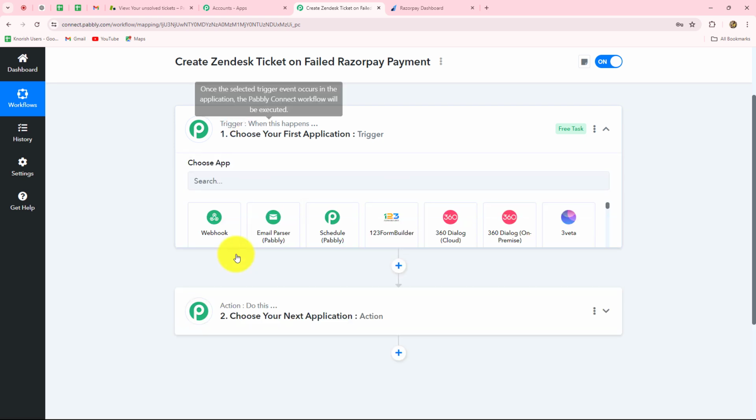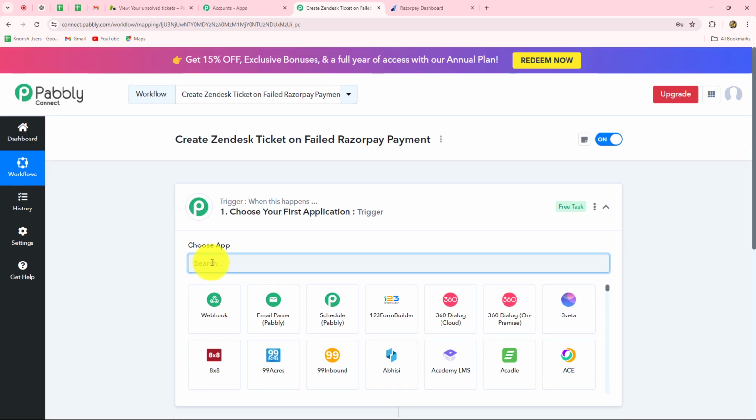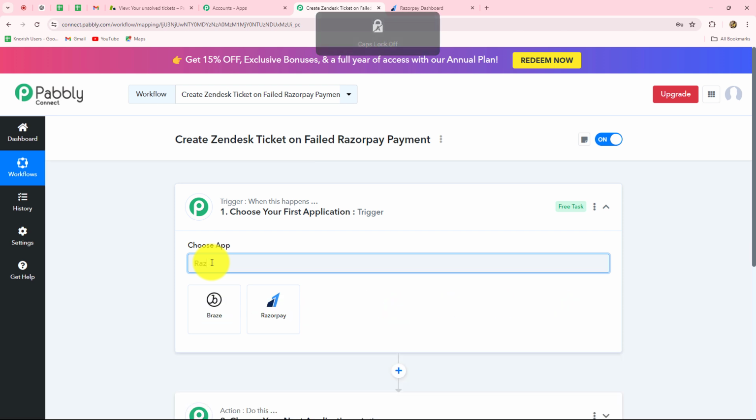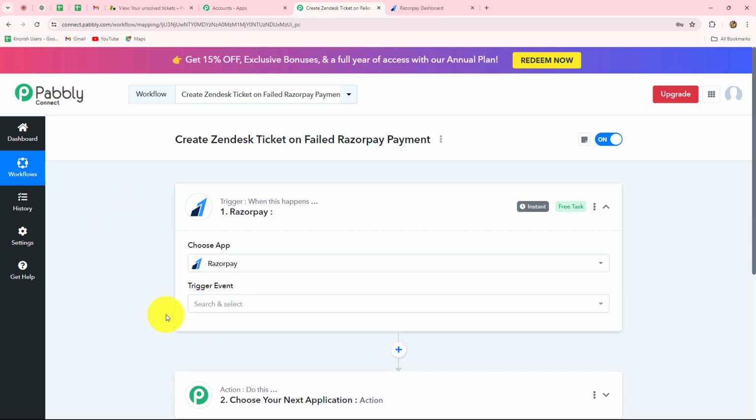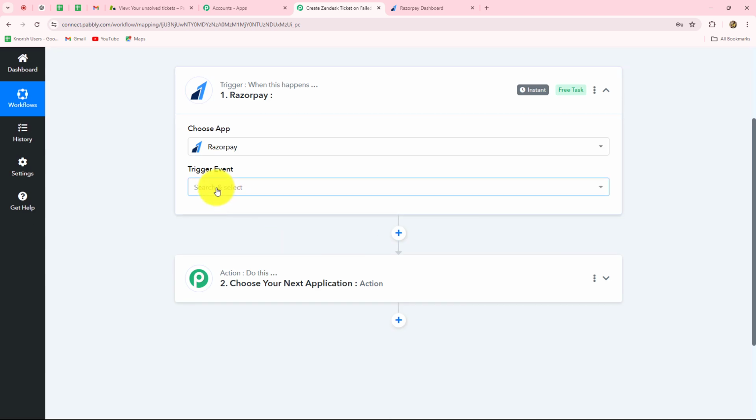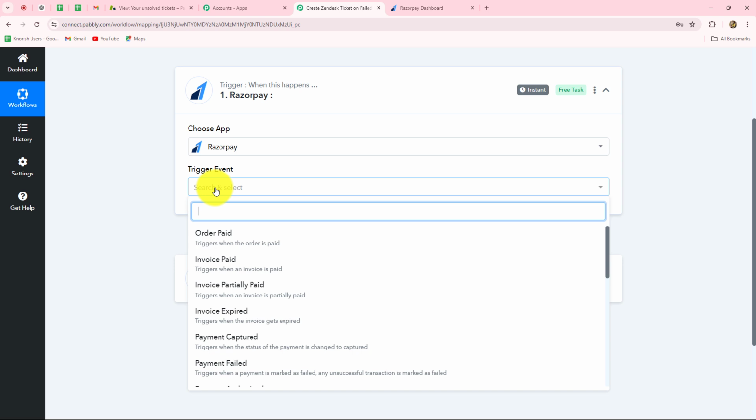For starting the workflow, first of all, we have to go towards our trigger step and we have to select our trigger application. So our trigger application over here will be Razorpay, the payment gateway which we are using, and then we have to select the trigger event. Trigger event is the event on the happening of which the workflow is going to trigger or start.